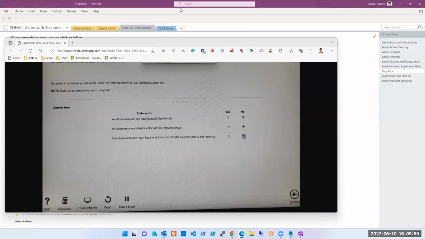No, only one. Did you try the lock option? Yes. Okay. If I go to the portal, that's the only option which has this lock function. We'll see that. An Azure resource inherits locks from its resource group. First thing, do you understand this question? If a resource group has a lock, will the virtual machine inside it also be locked automatically? That is the question. What do you think? No. Okay.